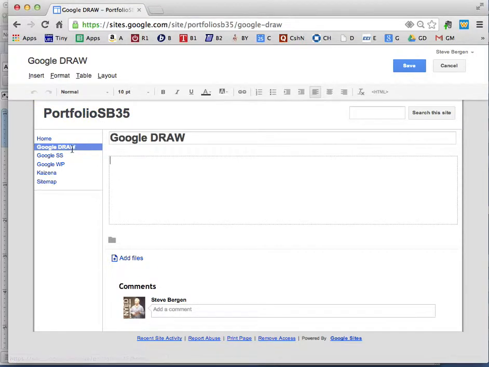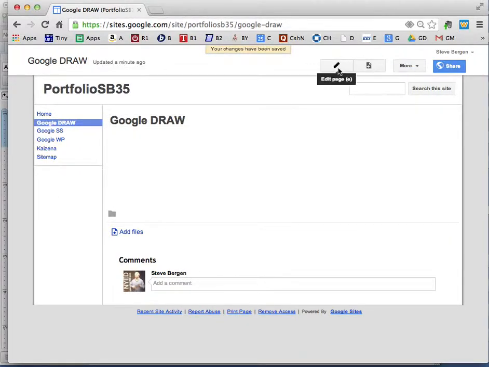For each one of these, yes, Kaizena is going to be a little harder, understand, but for each one of these, I'm going to go to Google Draw. You then go to Pencil to edit. There are 3 choices: Pencil, Plus, and More. Pencil to edit, Plus to add more pages, and More for everything else. You go to Pencil.